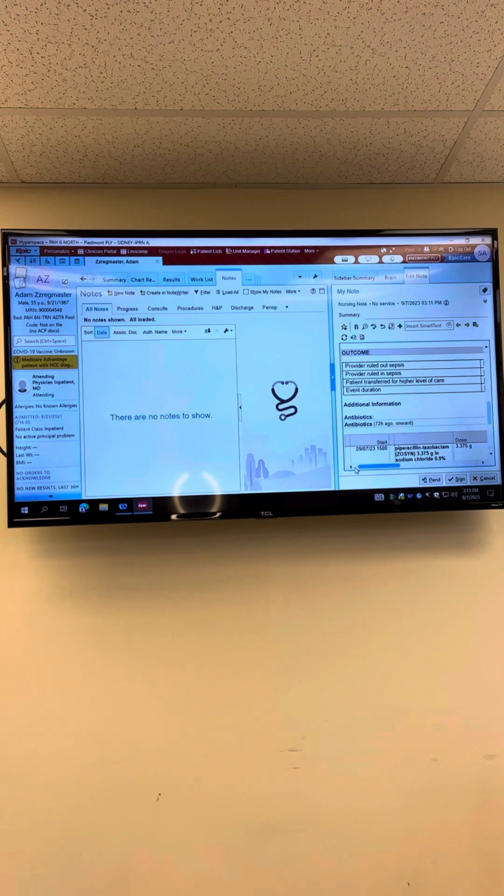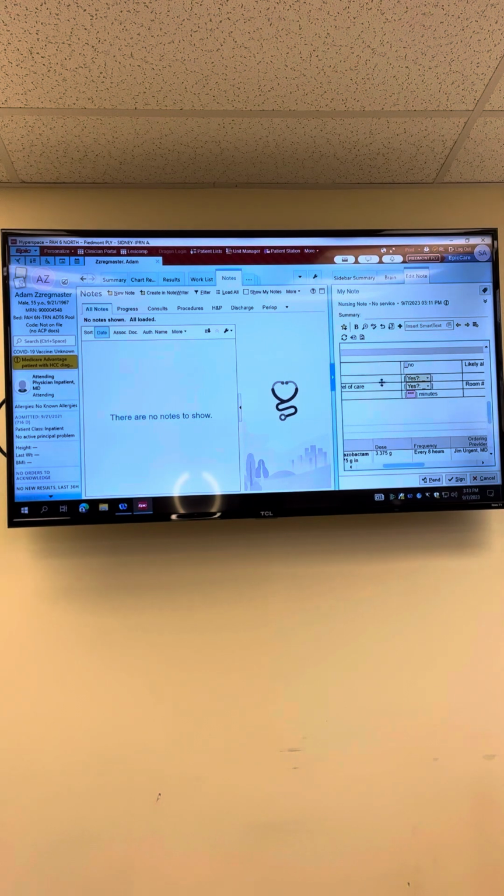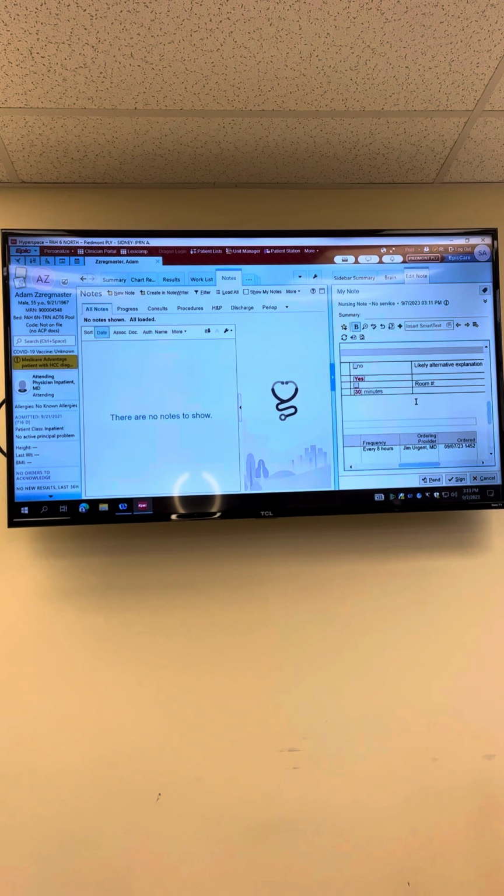Provider ruled out sepsis, ruled in sepsis, patient transferred for a higher level of care, event duration, likely alternative explanation for alert. So the provider ruled out sepsis. No. Provider ruled in sepsis. We're going to say yes. Next question, patient transfer. We'll say no. And then event duration, we're going to say 30 minutes.